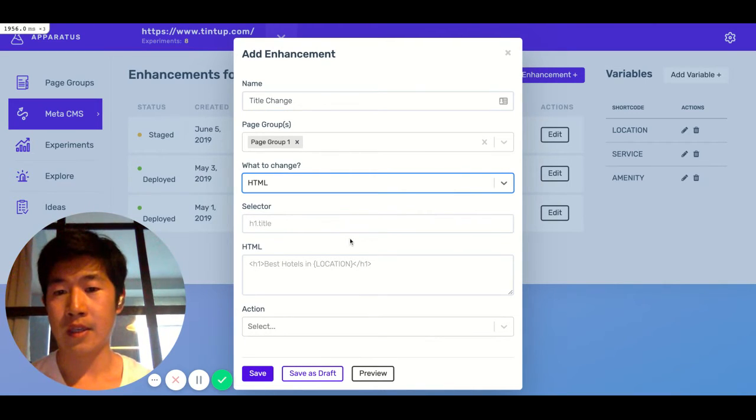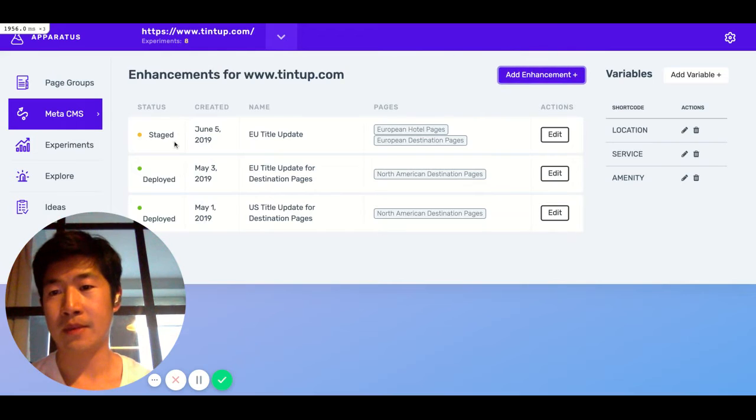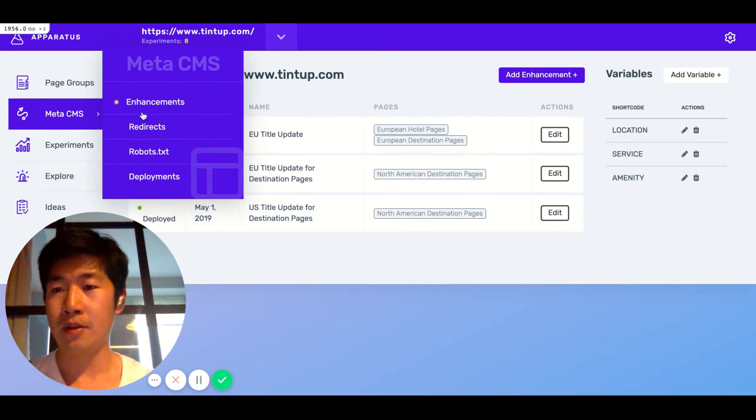Another important thing is the preview button, which allows you to pick a page and then preview that change. And also, an important concept is the staged versus deployed. You'll see that some of these enhancements have been staged and some of them have been deployed. The staged ones aren't live on production yet, and that's what we'll go into later. There are two other pieces of functionality that are part of the Meta CMS, including redirects and robots.txt.